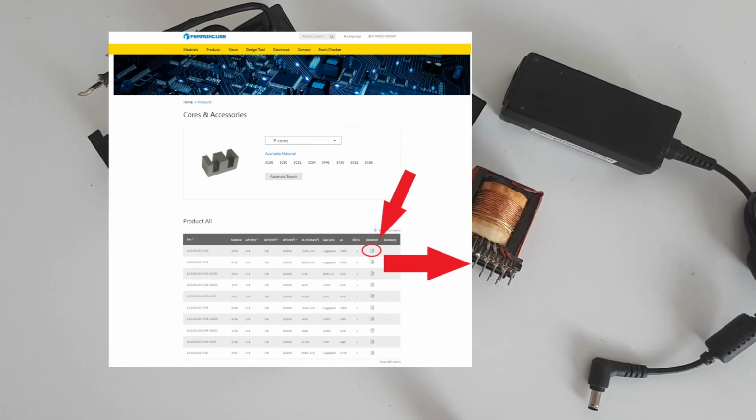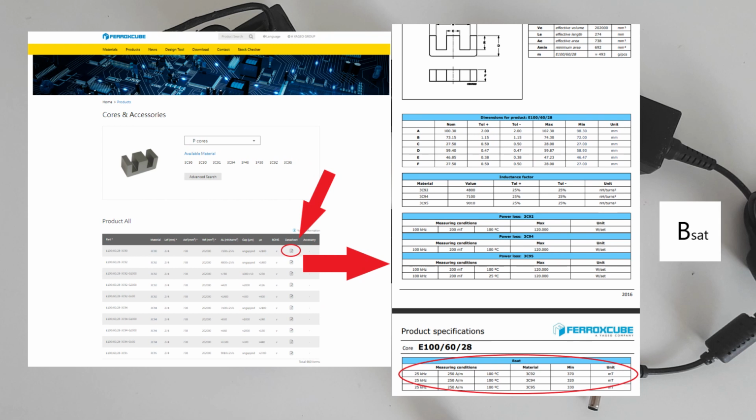The magnetic field saturation value for a given core is often quoted as B sat, where B is the magnetic field, B saturation. Sometimes it's given in the data sheet, sometimes not. However, actually, it's roughly the same for all ferrite cores. It's somewhere between 0.2 to 0.4 Tesla.